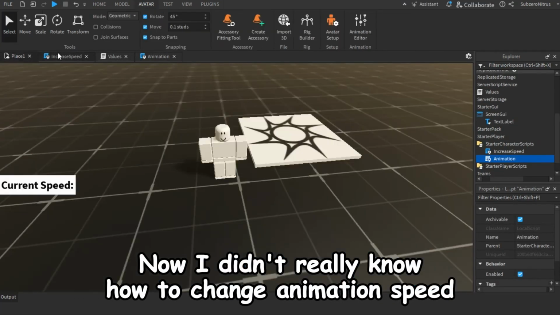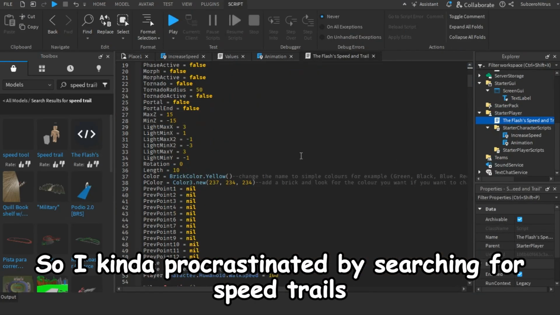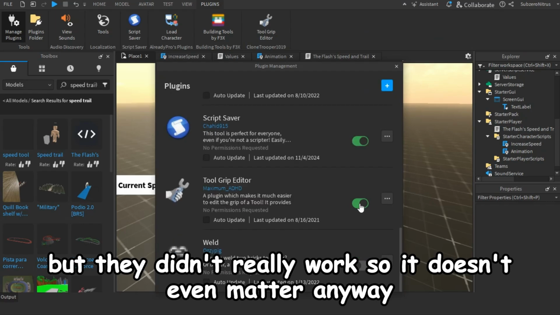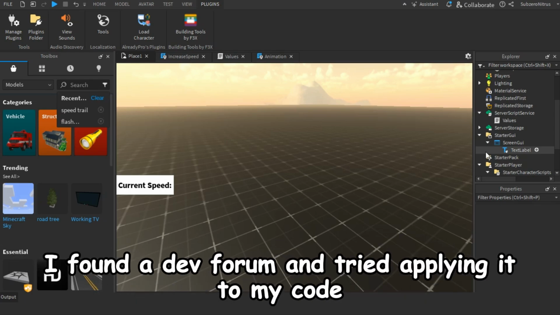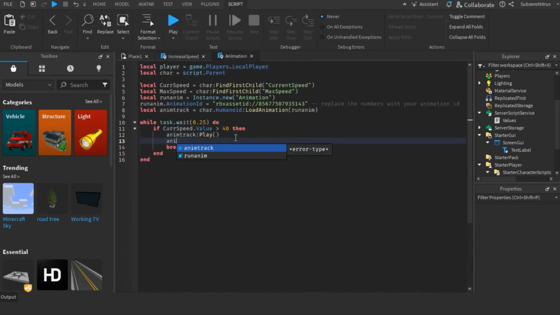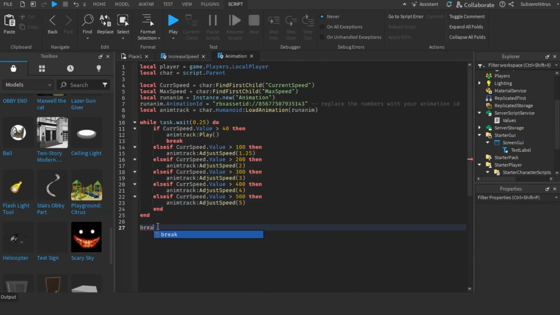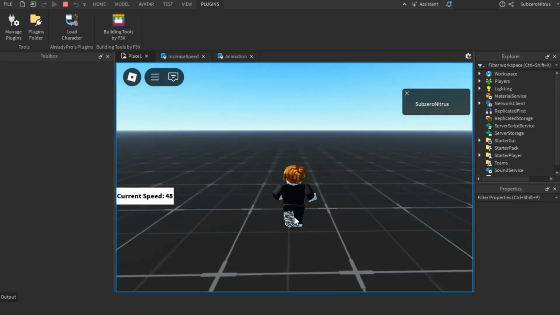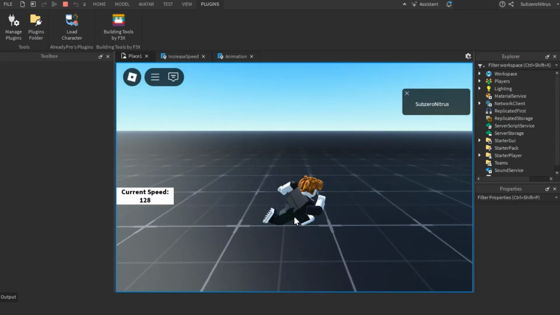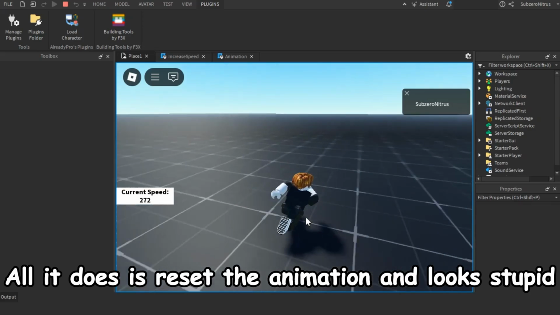Now I didn't really know how to change animation speed, so I kinda procrastinated by searching for speed trails, but they didn't really work, so it doesn't even matter anyway. So I actually got back to work and I searched for how to adjust animation speed. I found a dev forum and tried applying it to my code. It was pretty bad to say the least. Just see for yourself. All it does is reset the animation and looks stupid.